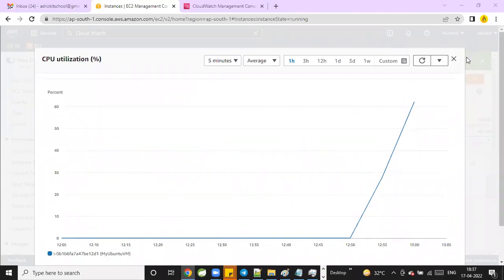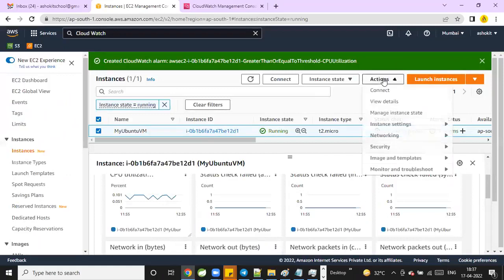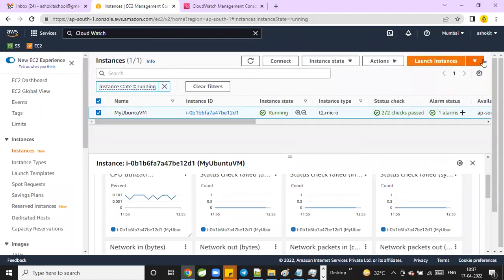Got it? Now, in real time, sir, are we going to do the alarms only on the CPU utilization? No. Some people may go with CPU utilization, some people may go with the network. Multiple factors can be configured as a threshold. Currently, which threshold have I configured? CPU utilization is the threshold I have configured.